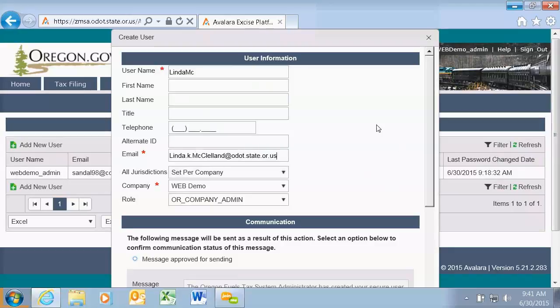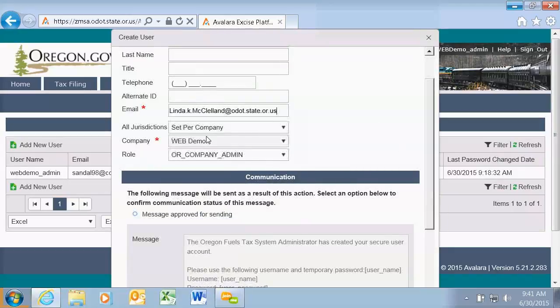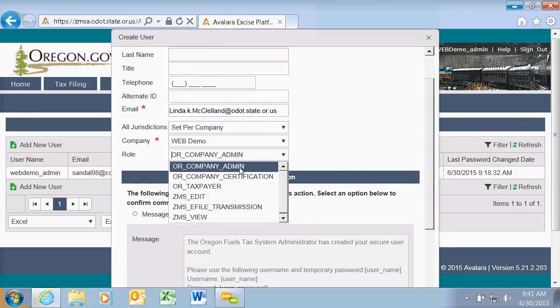So, yeah, it's bizarre. Company name is your company, and you have the option to set roles. The administrator has the most access to the system.